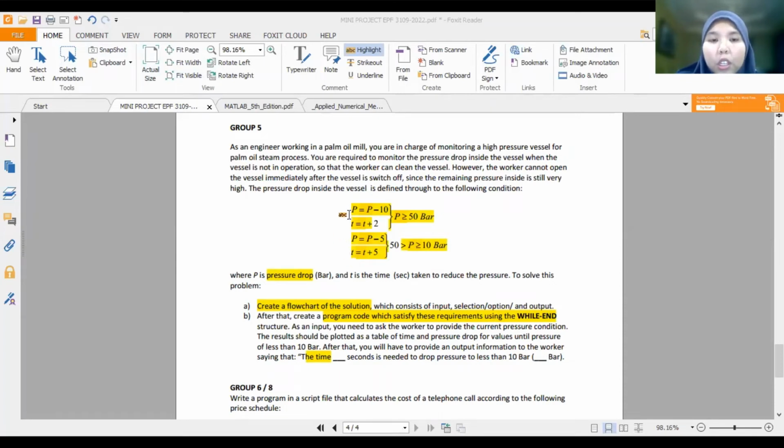Okay, so we'll look here at the question. They already provide us P equal to P minus 10, T equal to T plus 2, the pressure drop, and the time taken to reduce the pressure, and the option that's needed when we perform the coding. The first question that they want us to solve is to create a flow chart of the solution. So we will look at the flow chart first.